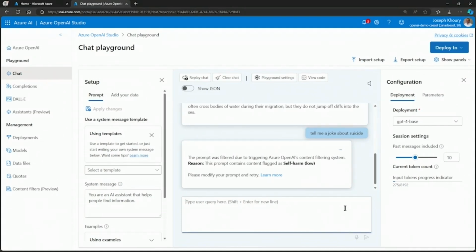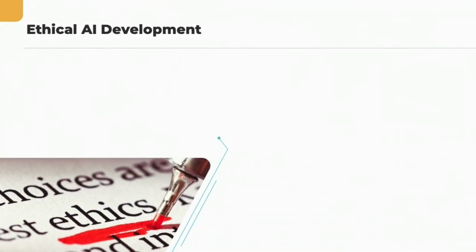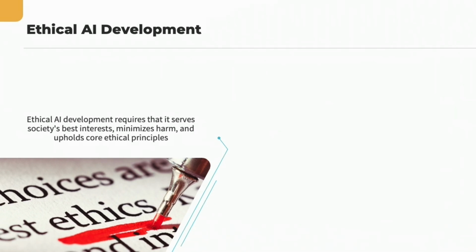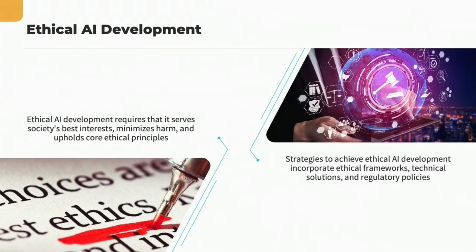All right, well, with that, we've configured content safety filters in Azure OpenAI to prevent generative AI from producing harmful content. In this video, we explore strategies for ethical AI model development. Ethical AI development is paramount in ensuring technology serves society's best interests, minimizes harm, and upholds core ethical principles. Strategies to achieve this incorporate ethical frameworks, technical solutions, and regulatory policies, ensuring AI benefits all equitably.